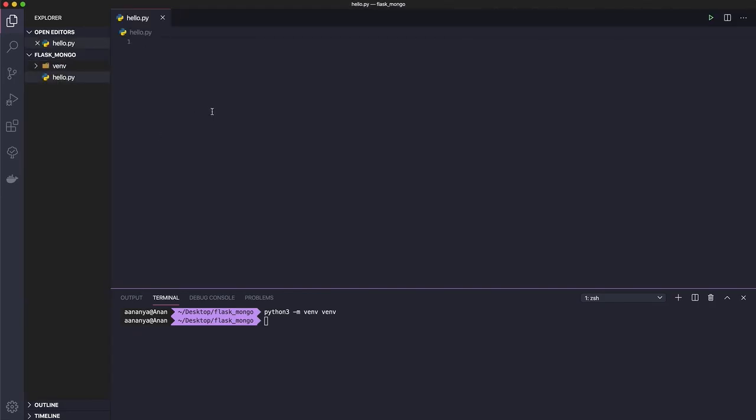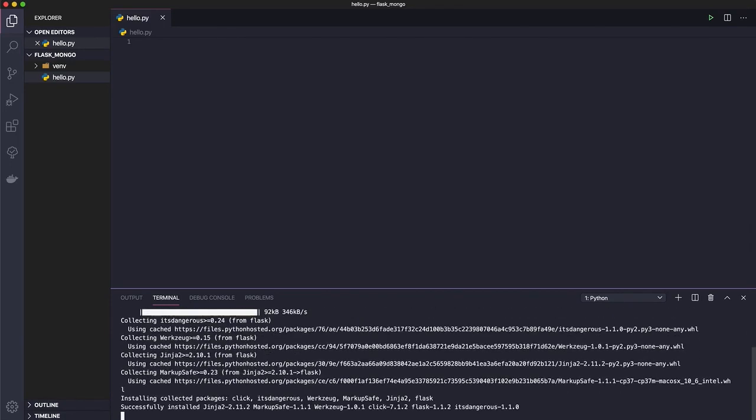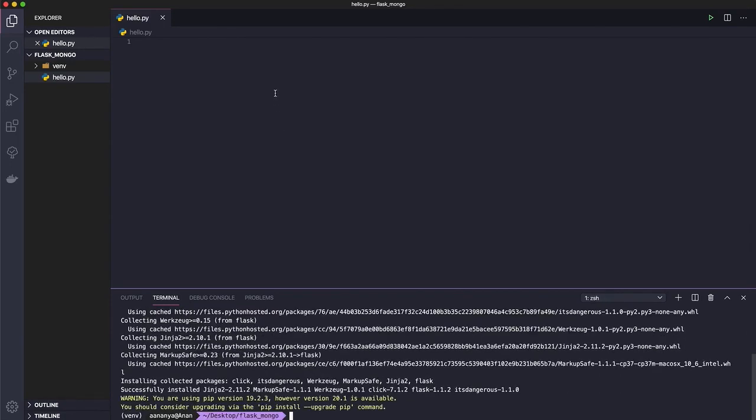Cool. So now we're sort of set up, and let's activate the environment. By this you are going to activate your virtual environment, and we can begin. So the first step was to install Flask. So for installing Flask, you go python -m pip install Flask. That's it. It's that simple. It might take a minute. Cool. I think we're done.